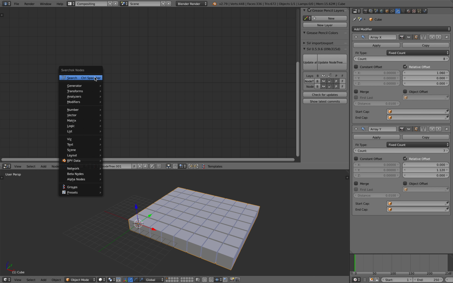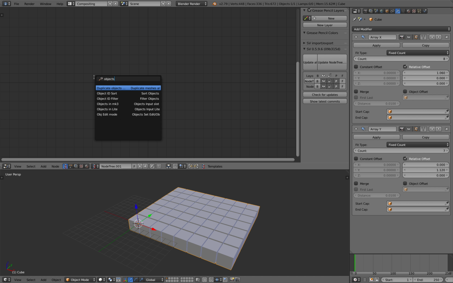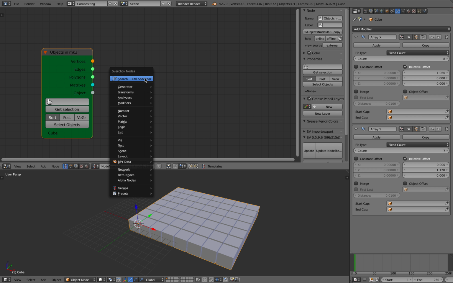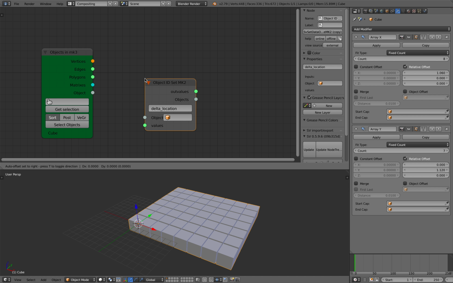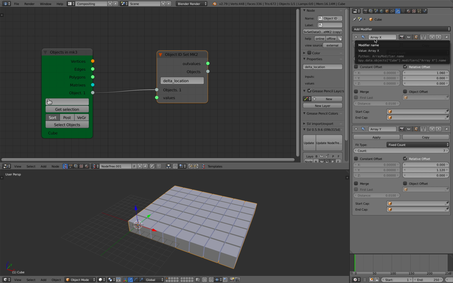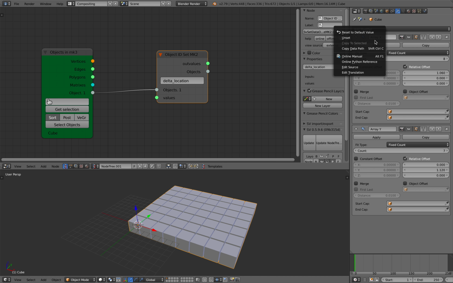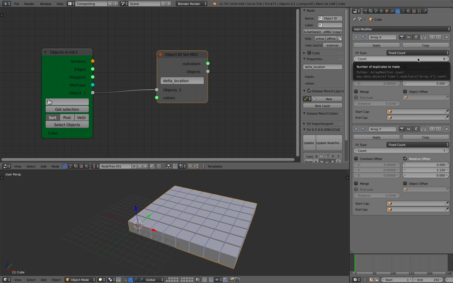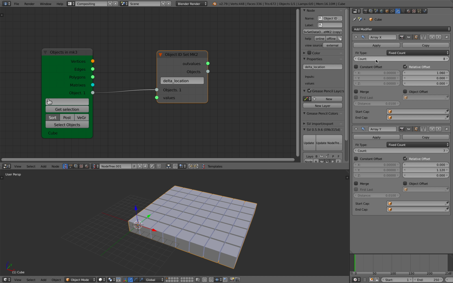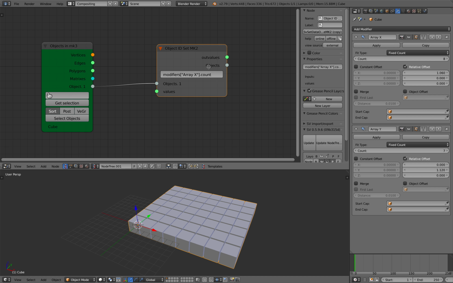and switch to Sverchok, and then get the objects in, get selections. So these objects of course have modifiers, so we're gonna use Object ID Set, and this is the objects. What's gonna be modified is this guy right here, modifiers Array X.name. So maybe we can copy the data path. If I'm not wrong, we can sometimes drag this value, but copy data path and then paste it here. Okay, that seems to be doing the job.